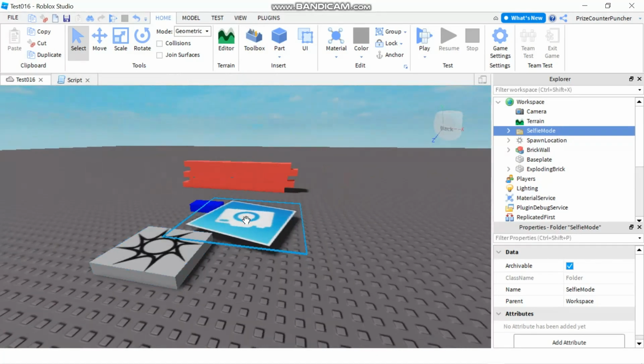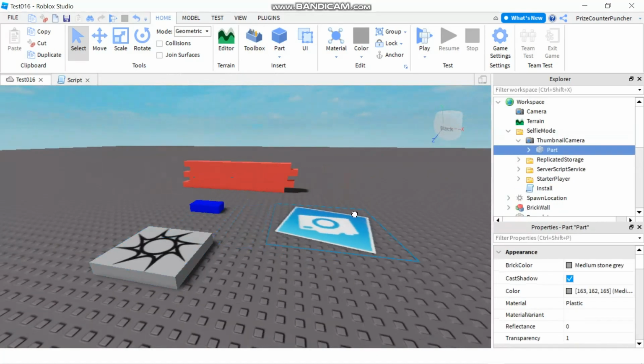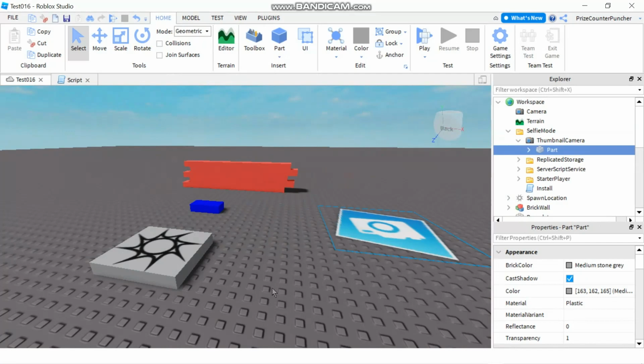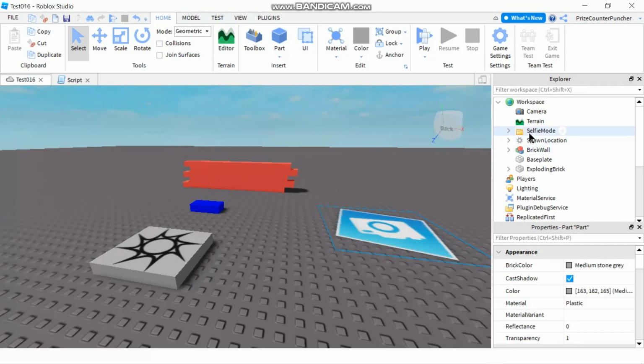And this thing here, you can put it anywhere. It doesn't matter. Just put it anywhere in your game. And that's it. That's all you have to do. You can see that it had added a folder called Selfie Mode. Just don't worry about it. There's a bunch of things inside. Just leave it as is. And now when you play your game, you're gonna have selfie capabilities. Let's play and take a look.